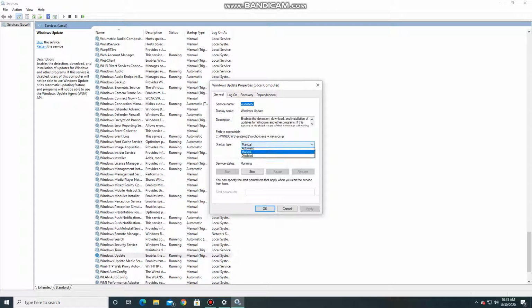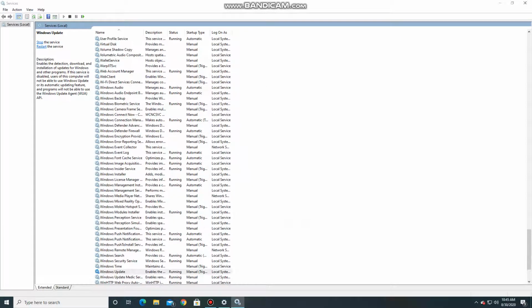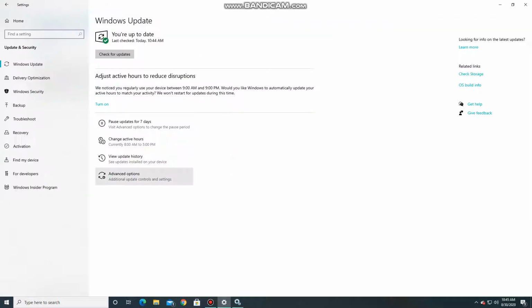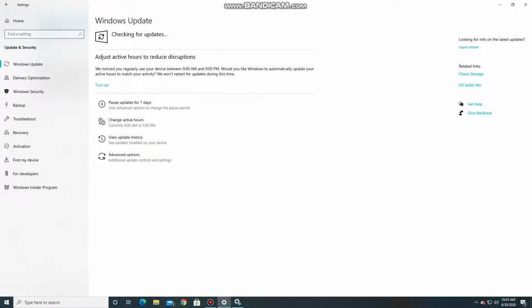You should not disable it. You should keep it in manual and click on apply and OK. Then close it and again go to settings and check for updates. Your problem will be solved.